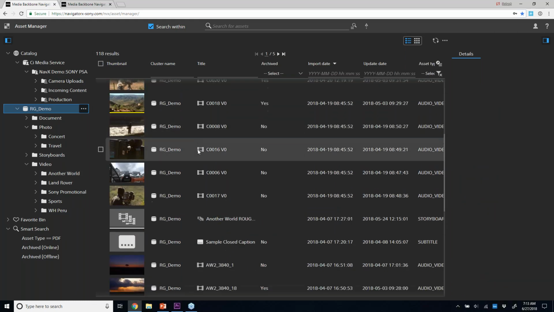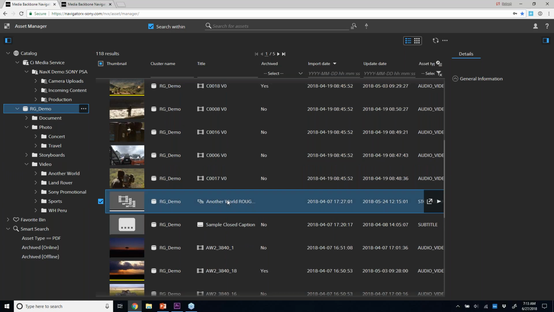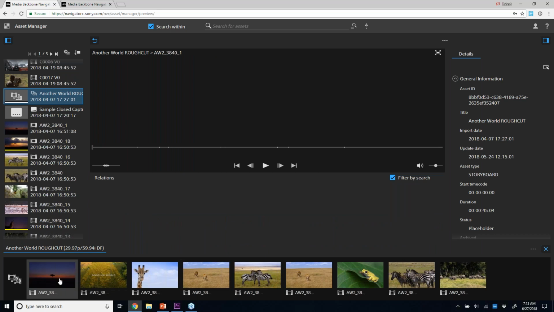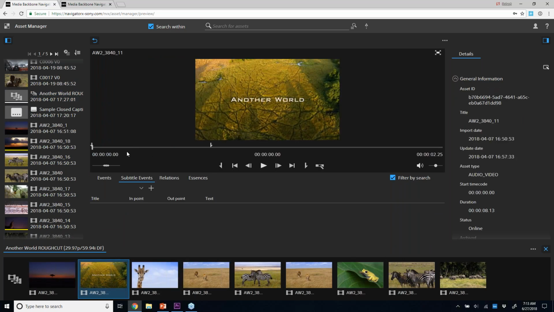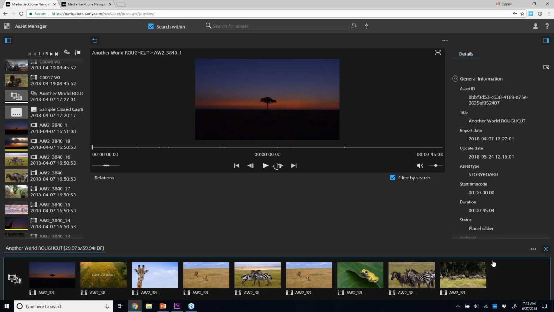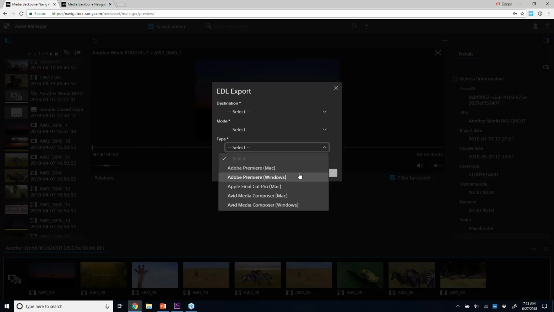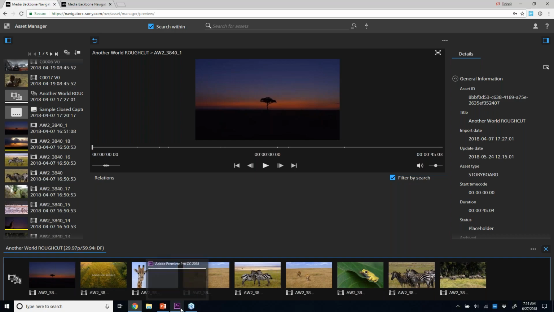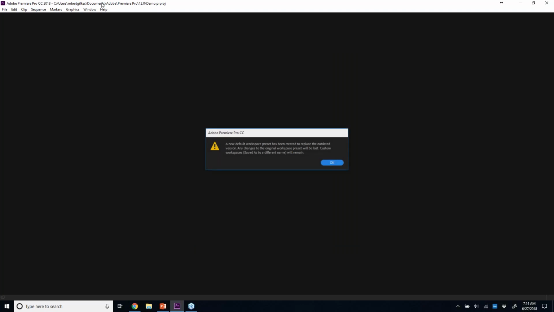We also have inside of NavigatorX what we call storyboards. And storyboards are great because storyboards allow you to put clips on a timeline. You can set in and out points. So as you see here, I've put some clips onto this timeline. I've gone in and set in and out points for these clips. And now I can actually take this timeline and export an EDL, which I can bring into any of your major NLEs.